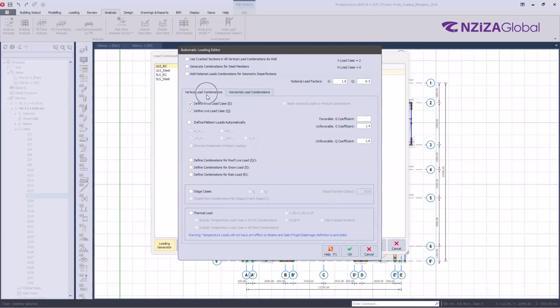So let's start with the vertical load combinations. You will see we have dead loads, we have live loads. Okay. So if you try to untick one of these, you will not be able to deactivate any of these, because in any case we always have the dead and live loads. Okay. So it must be there.